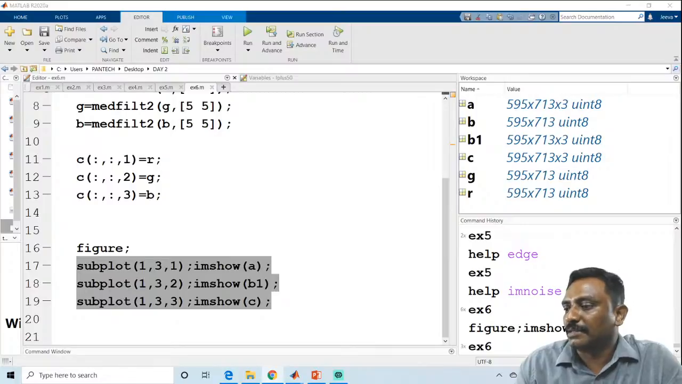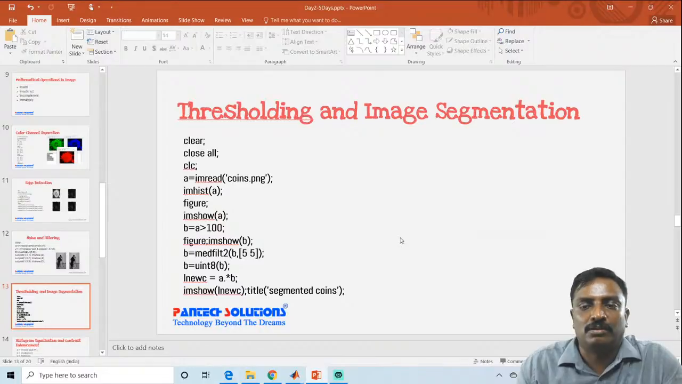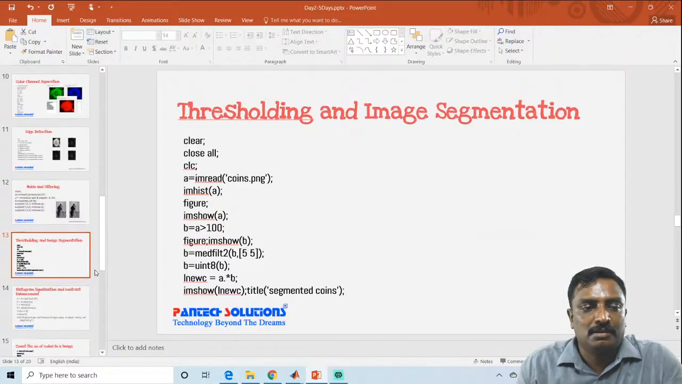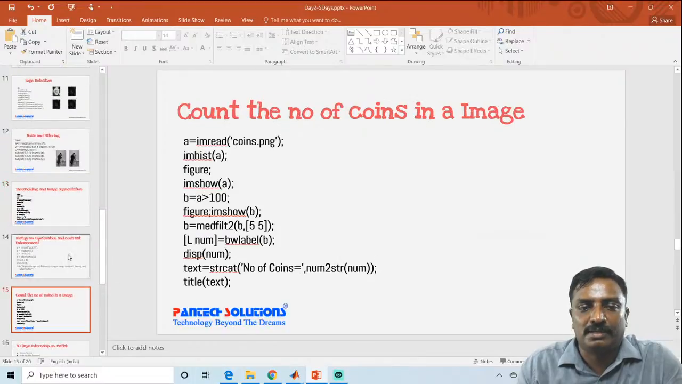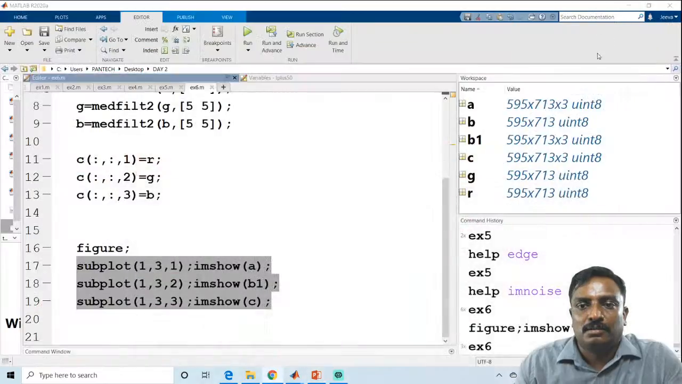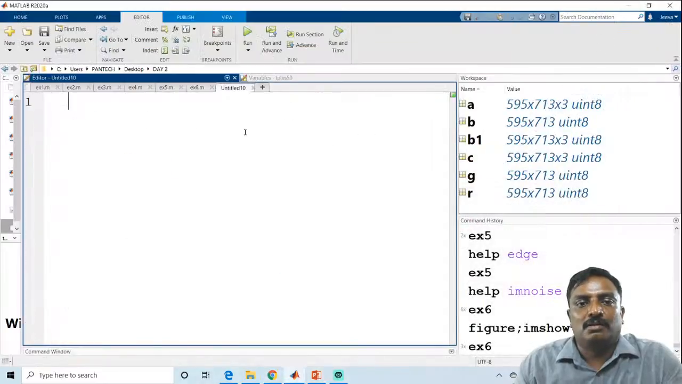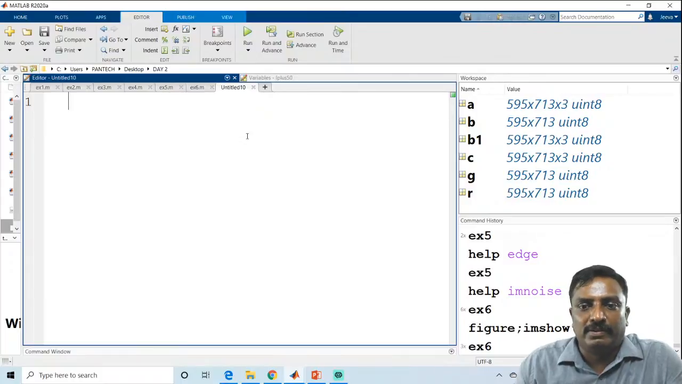Okay, thank you. So we can go for the next program on thresholding and image segmentation. We're running out of time, so I'll complete this with thresholding and image segmentation. Both are the same, like counting coins with thresholding and image segmentation. We'll close the session with this program. I will combine these two examples into a single program.